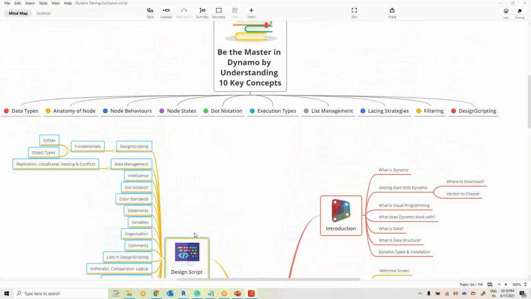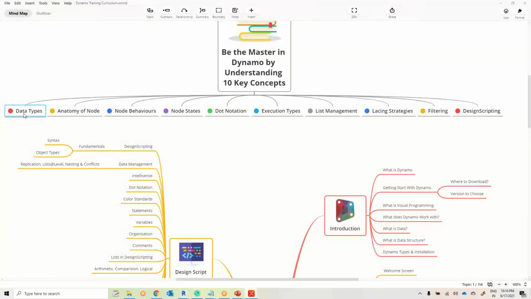Okay, so the main key concepts you are going to learn: data types is the first key concept, anatomy the second, node behaviors the third, and fourth, fifth, sixth, seventh, eighth, ninth, 10. In total, these are the 10 key concepts you will learn in the entire training module. Clear? Out of these, anatomy of a node is a very basic, small one. Node execution types is also a small one, and filtering is also a small one. The remaining 7 are very huge concepts, so it will take some time to explain in detail.